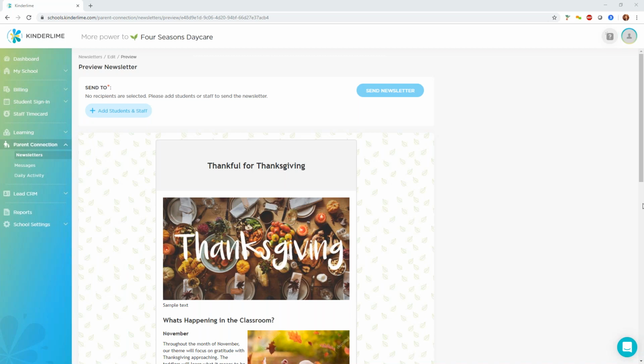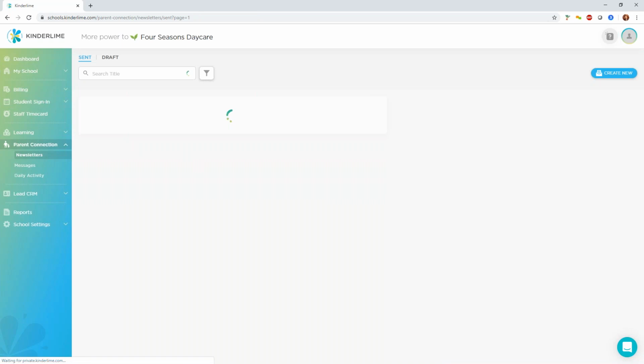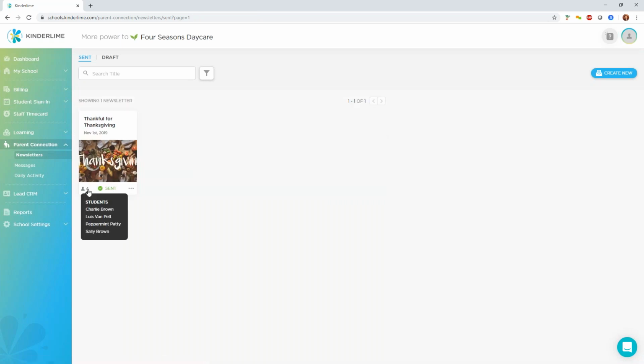Another question we have: is there, or will there ever be, a way to track if parents have viewed the newsletters? At the moment, no. There is not a way to see which parents have opened the newsletters. But again, that is a really great suggestion that I'll pass along to the relevant team.